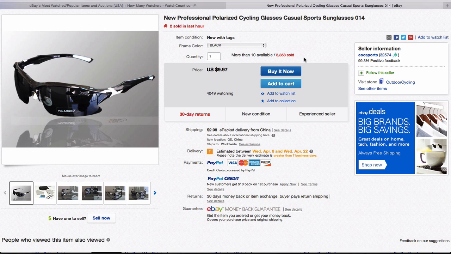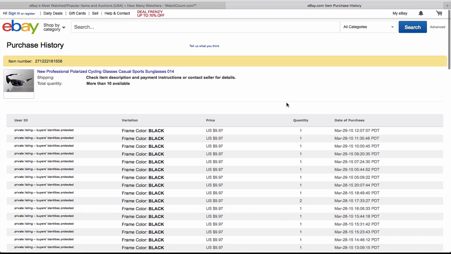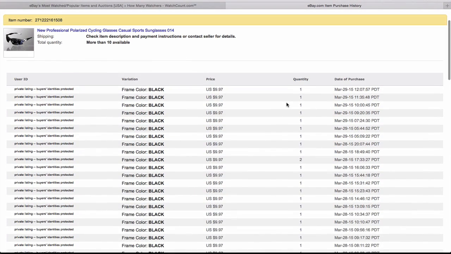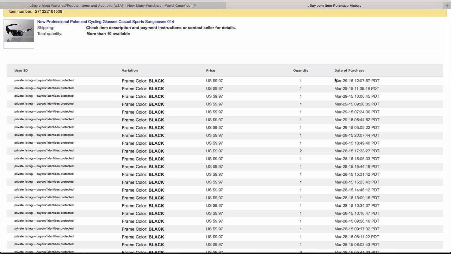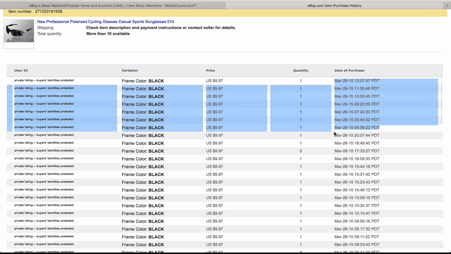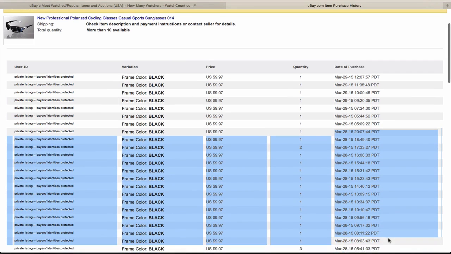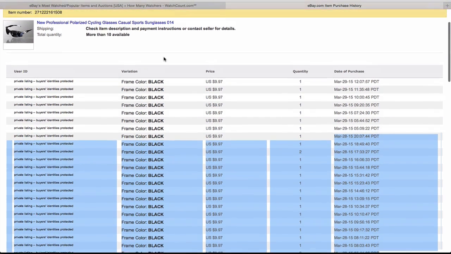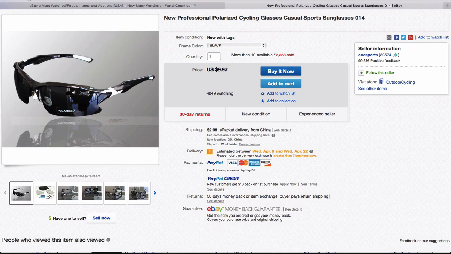The other number to watch is how many sold since the beginning of this auction. Essentially, this is the total items sold. The bigger this number, of course, the better. But you can also click on this and be taken to a page where the number of sales per date is shown to you. So you can see that a bunch of them sold on the 29th, even more on the 28th, and you can actually see how many sold in the last 24 hours. And this is something that you should certainly consider.